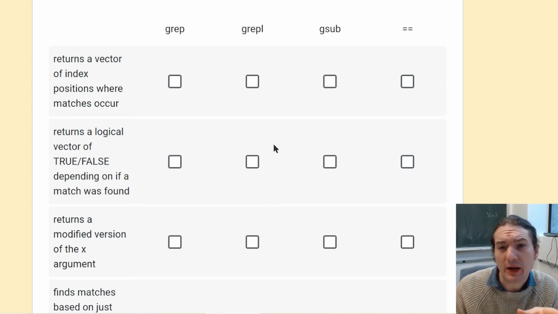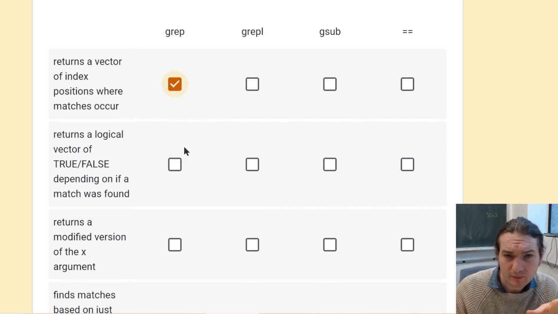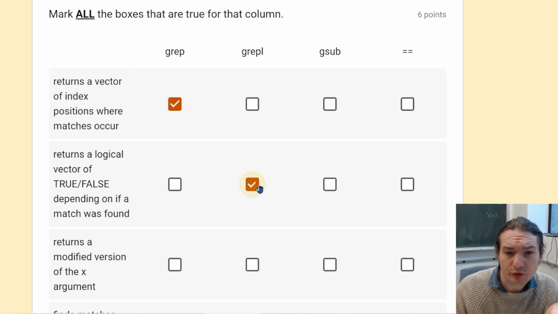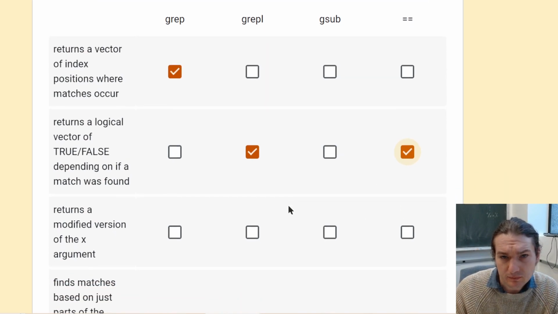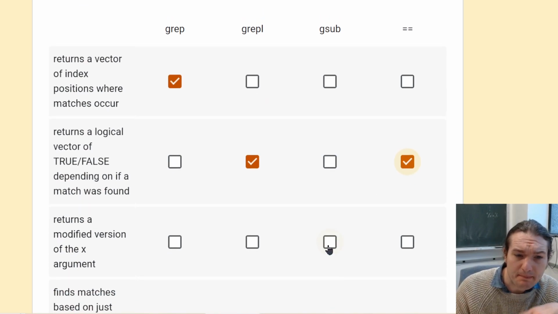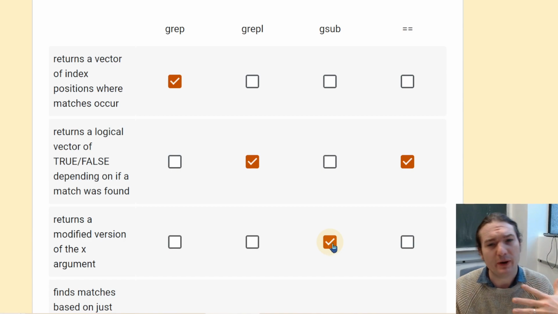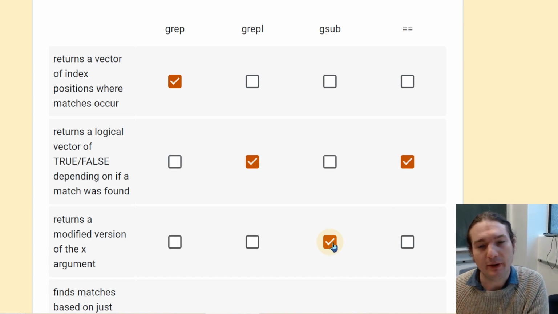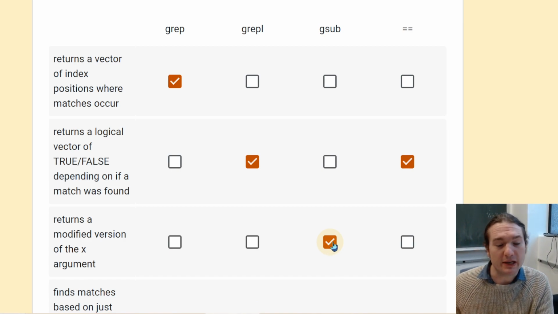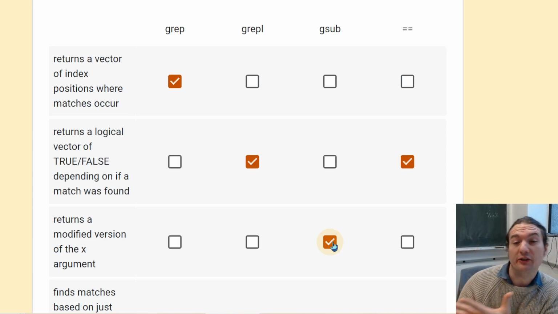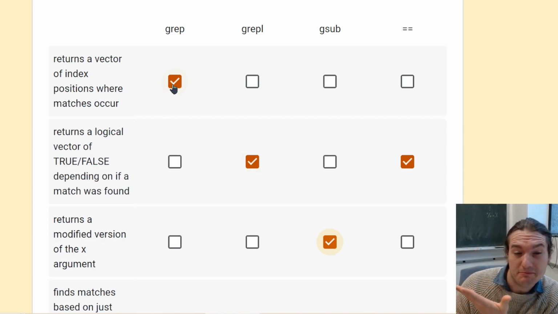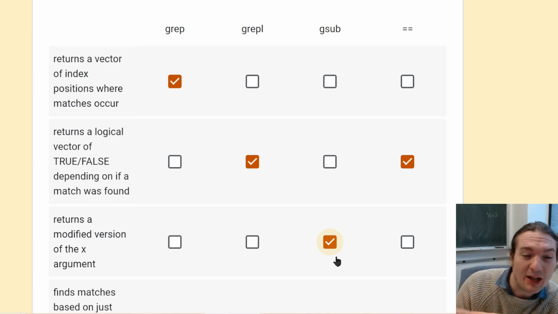Of these, the only one at all that returns a vector of positions is grep. Grepl returns trues and falses. Equals equals returns trues and falses, depending on if there is a match. Gsub returns a modified version of the x argument. It's the only one that returns data that looks like the original object, assuming the original object wasn't like a logical vector. Grep is not going to be applied there.